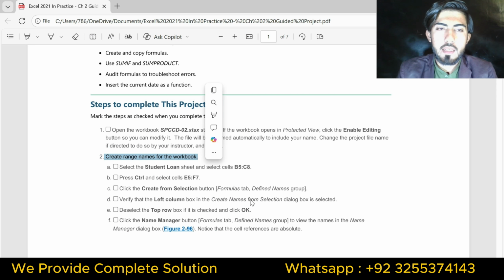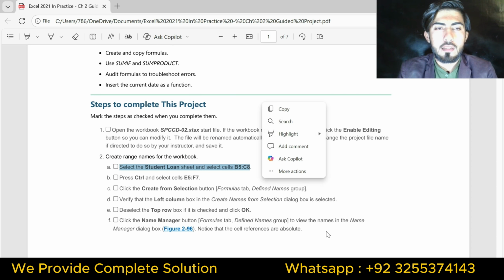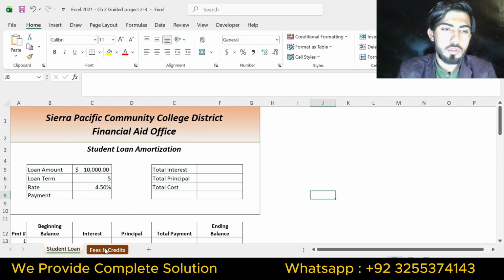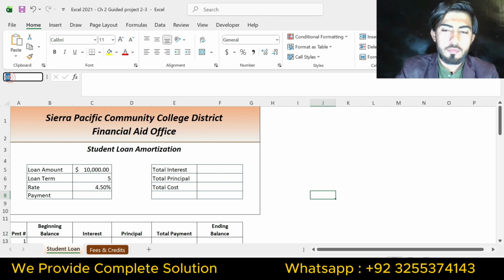Question number 2 is create a name for the workbook. Step A is select the student loan sheet and select cell B5 to C8. So go to the Excel worksheet and select the student loan sheet. This is the student loan sheet. Copy this range. Select this range.